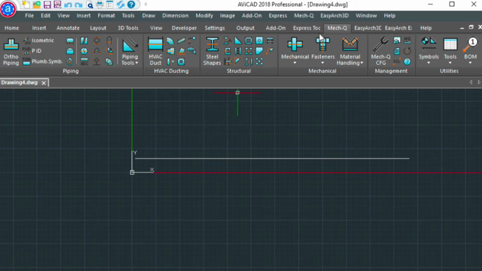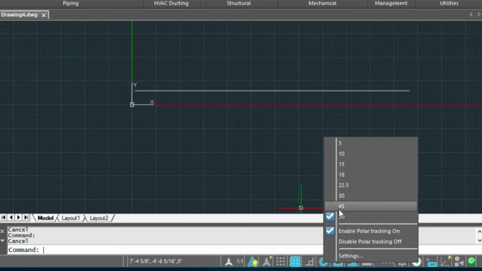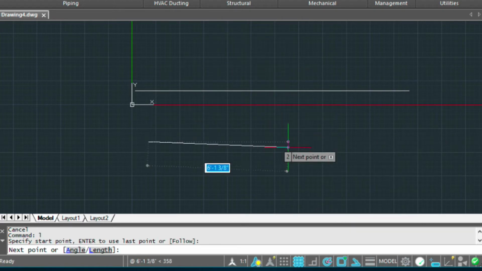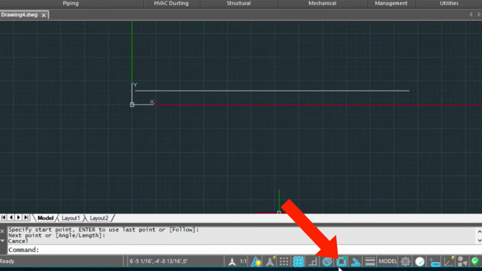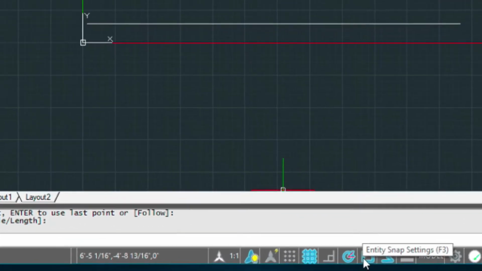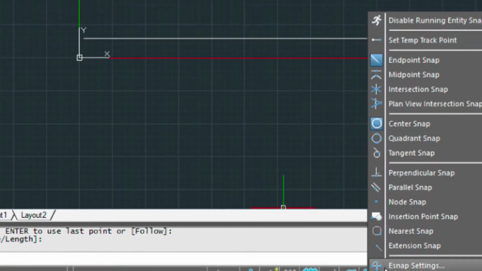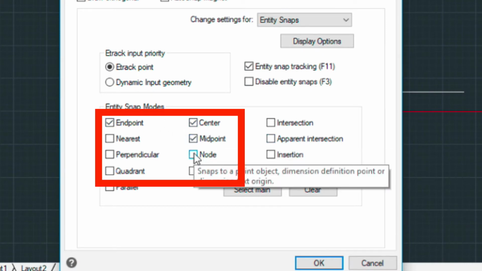But before we get started, let's check a few settings. I have polar tracking turned on here. If you right click on this, let's go ahead and set this to 45. That will snap our cursor in 45 degree increments. The next thing I want to check is our entity snap settings. If I right click on this and go to e-snap settings, I have endpoint and center. I'm going to go ahead and turn midpoint and node on.